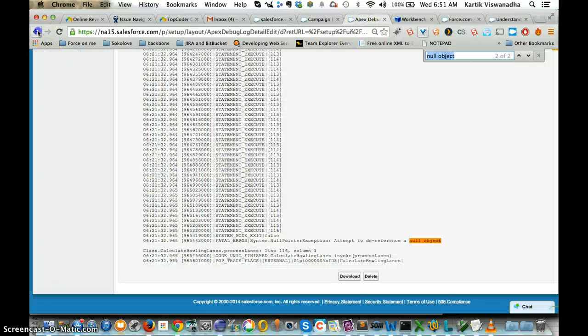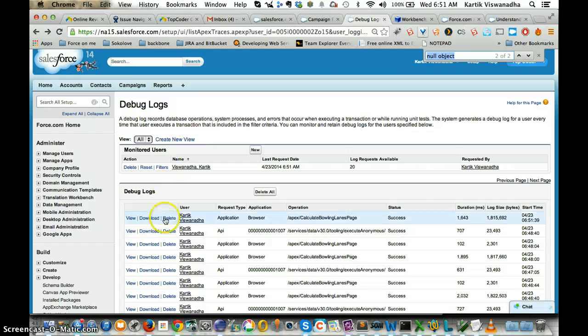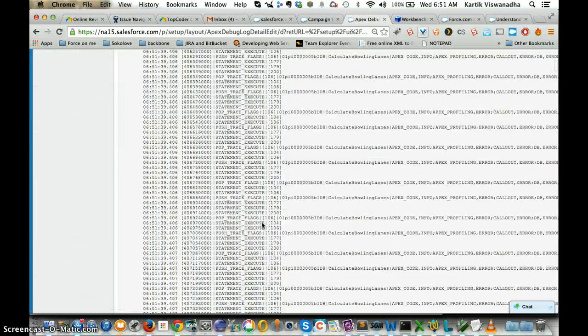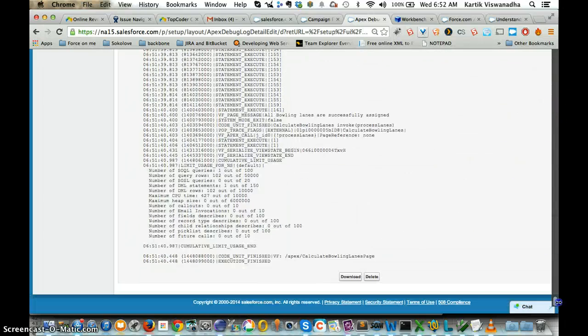If you look at the debug logs, everything is within the limits. SOQL queries is just one query, 102 which is the number of campaigns, and the DML rows are 102 because we are updating 102, but the DML statements is just one, and the CPU time is 427 milliseconds. That's nothing.